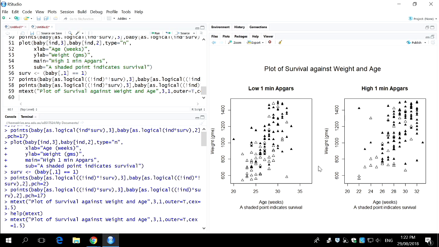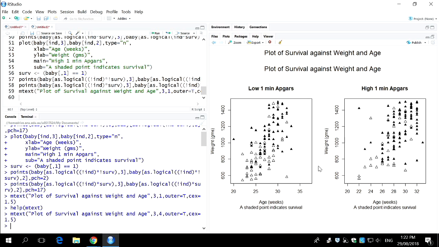For instance, if I re-put that on, but instead of 1 here I put 4, it should put another title above that one. Let's see what it does. There it goes. Yeah. So that's how you mess with that within the margin.